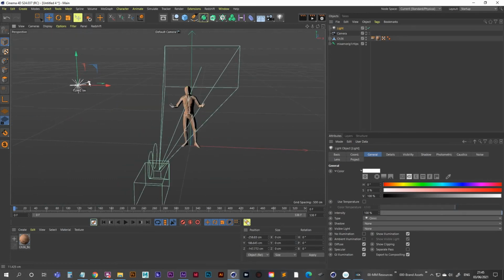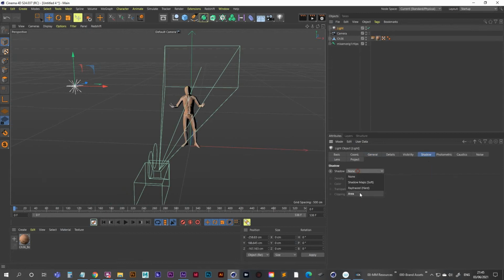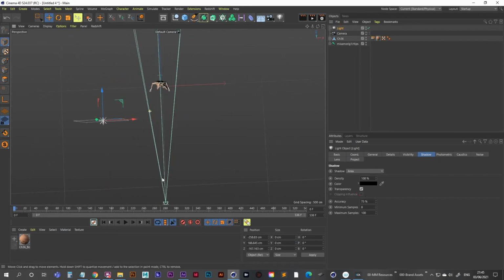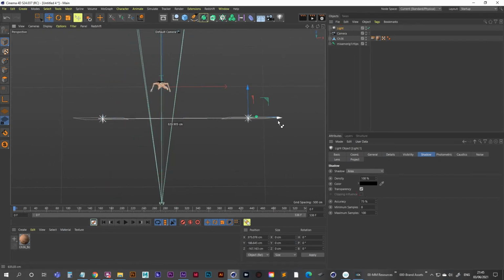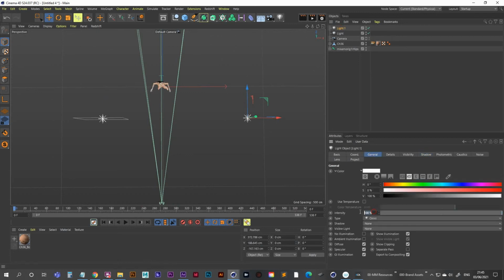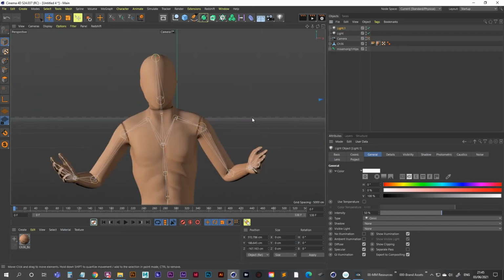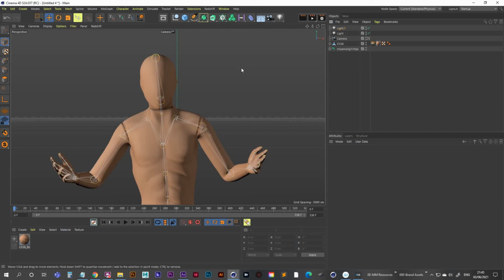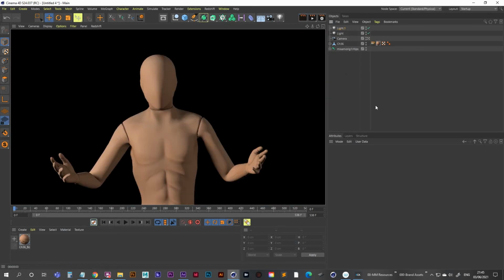And we can go into the shadow tab of that light, turn on area shadows, and now let's just duplicate this light, bring it over here, and we can turn off shadows for that, bring down the intensity to about 50%. Let's go back into our camera and let's see, maybe bring the intensity down to 45% and do a render preview on that.